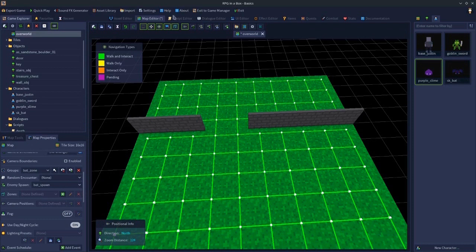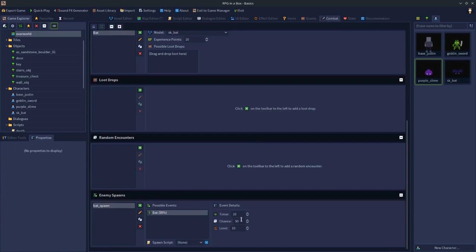Let's increase the chance just so we're not waiting 10 seconds and 50% and all of that. Let's make this so it's 100% chance to happen every 2 seconds until there's 10. Okay, and let's save and see what happens.